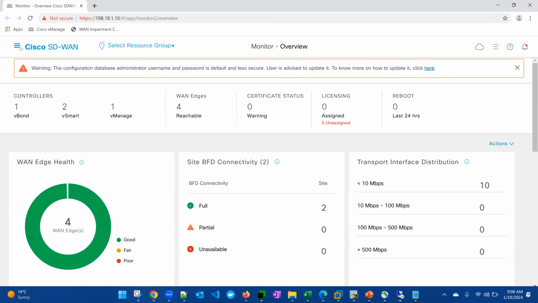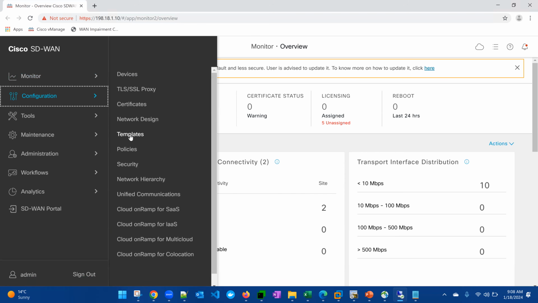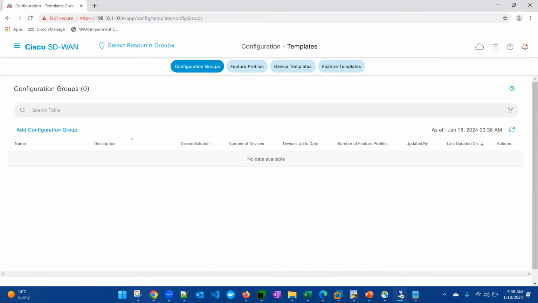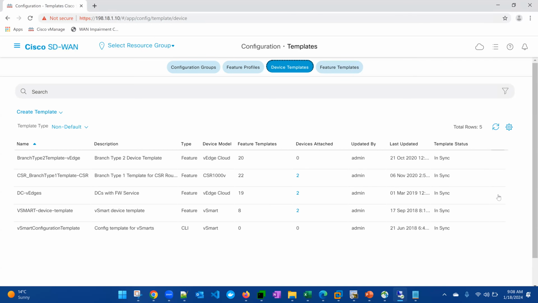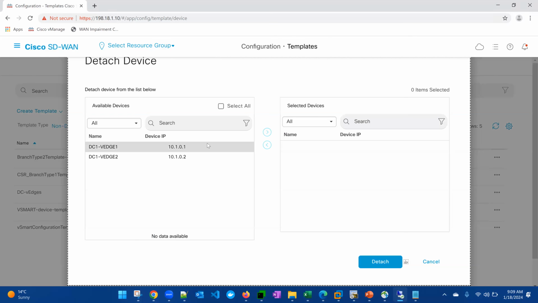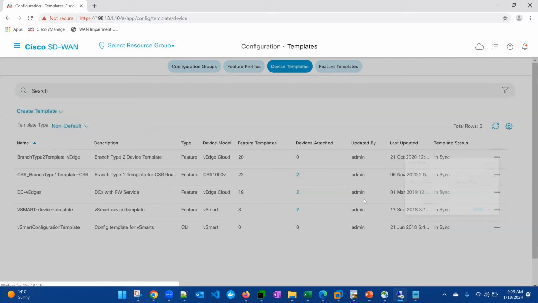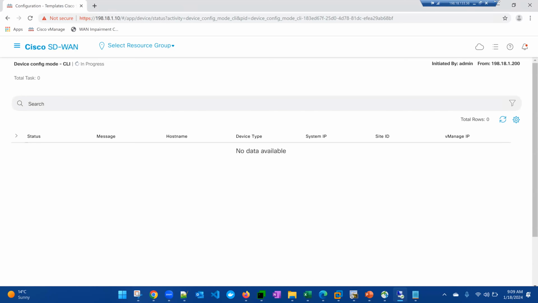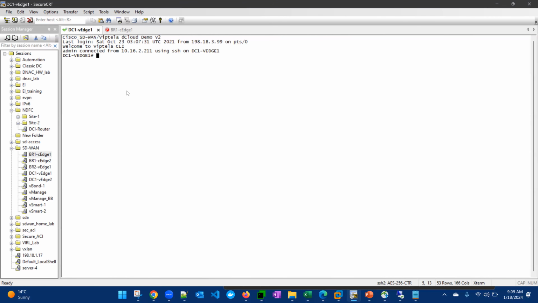So we have this vManage. Let's go here. Configuration, templates, and device template. One of the devices I will detach. For example, DC, because if you detach, then you can do some local changes. Otherwise, you can't do any local changes. And let's log into the DC1 vEdge1 here.